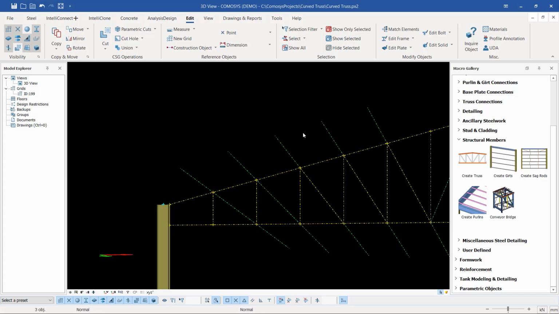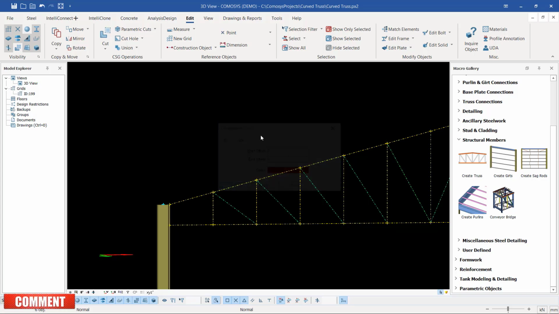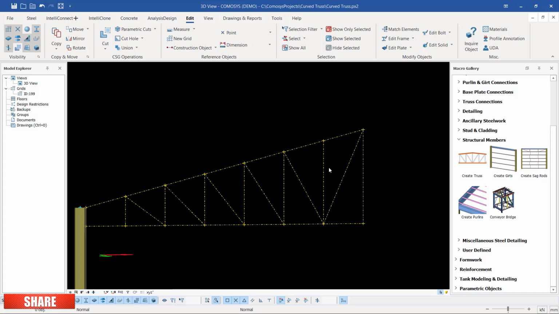So let me just continue, select on that, then press Control and double click the last one. So I'll change all this to 0. I'll apply and give it an OK. So we have this in place.